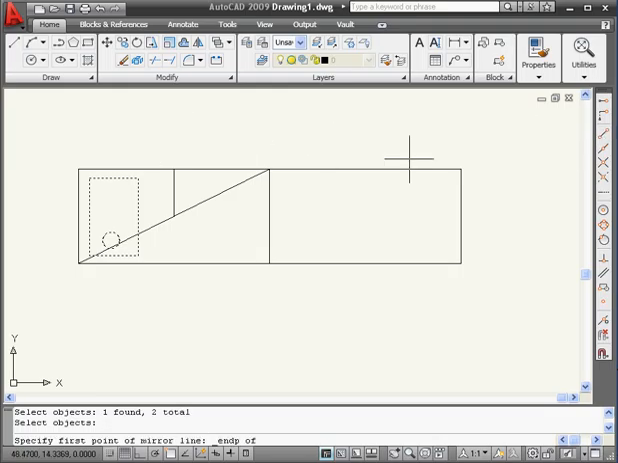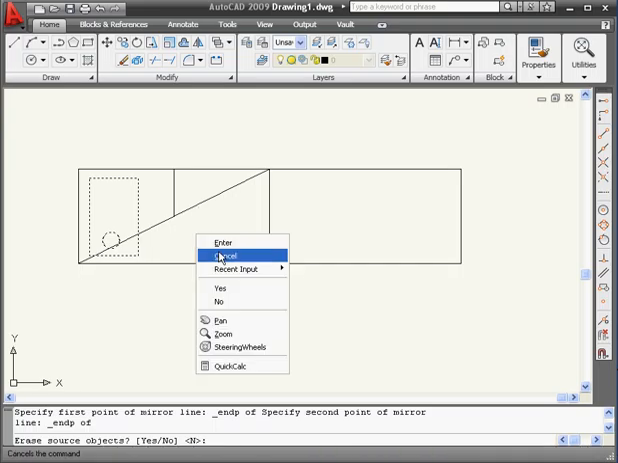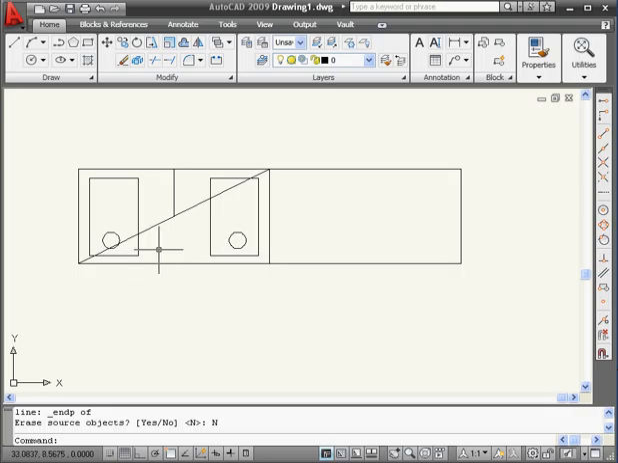Now activate the Snap to End tool. Select this point, Snap to End again, and this point. Lastly, we need to specify whether or not to keep the source object. Right-click, select No. Now I'm going to make a mirror copy of both of these rectangles and circles against this line.